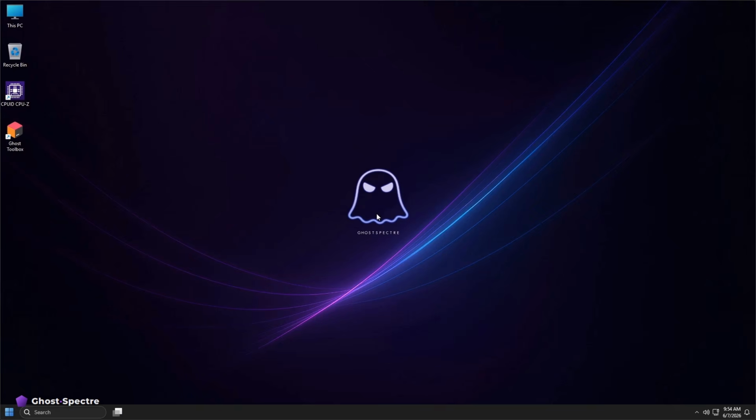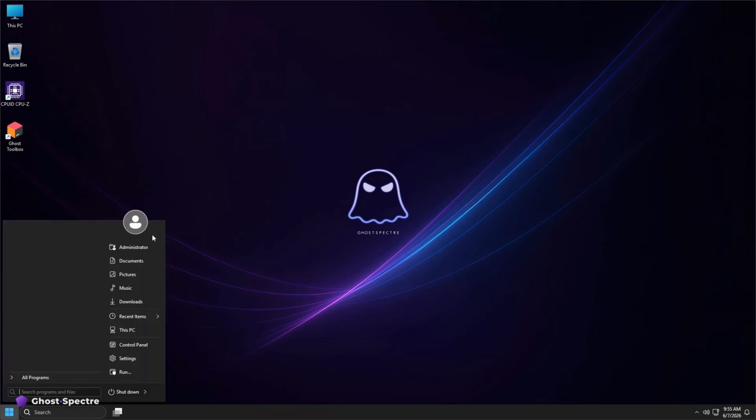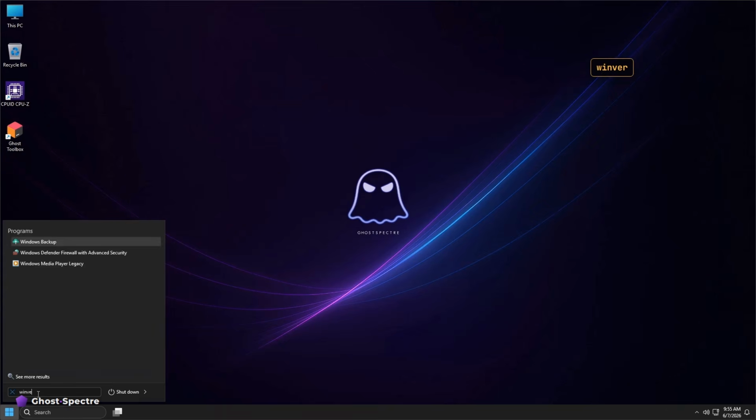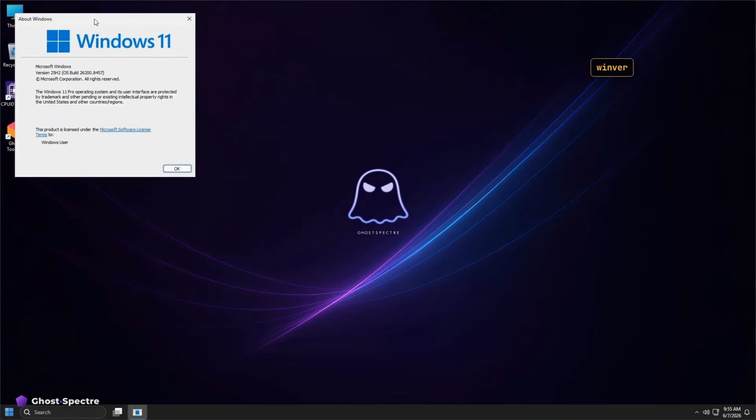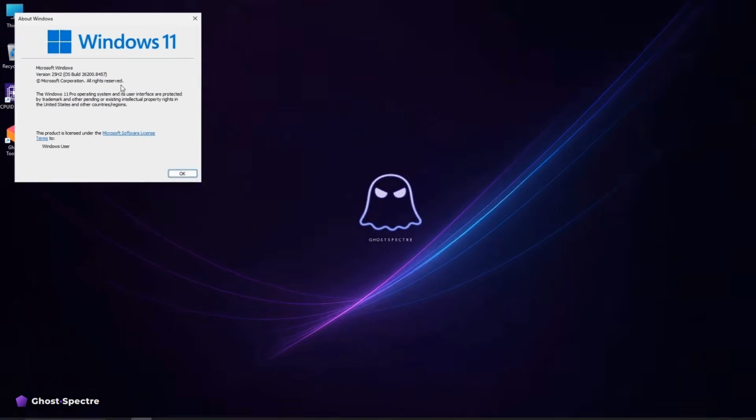After rebooting, we're greeted by the Ghost Spectre desktop. As usual, the desktop includes this PC, Recycle Bin, CPU-Z, and Ghost Toolbox, and right in the center, the iconic Ghost Spectre logo. Since we're using the SE edition, we also get the classic Start menu powered by Start All Back. Running the winver command confirms that this build is based on Windows 11 25H2 build 26200.8457, one of Microsoft's latest Windows 11 builds.